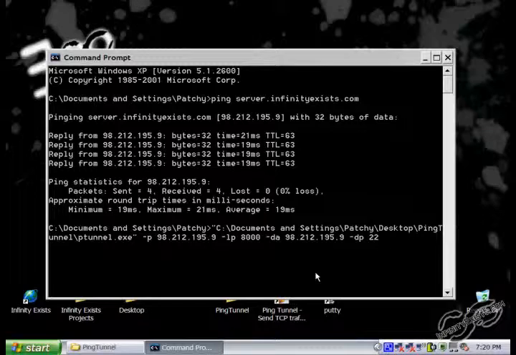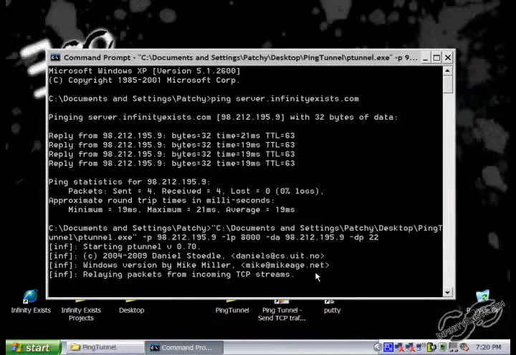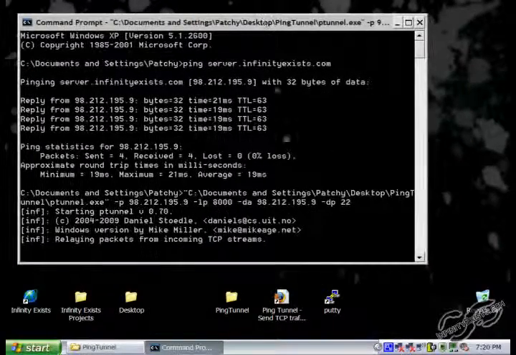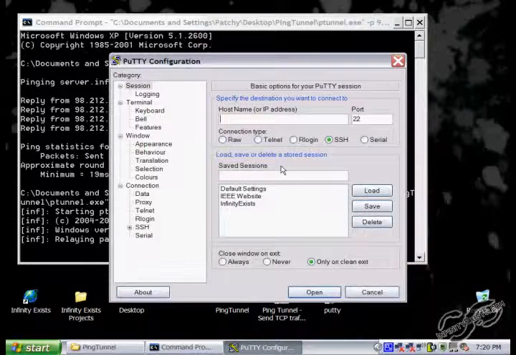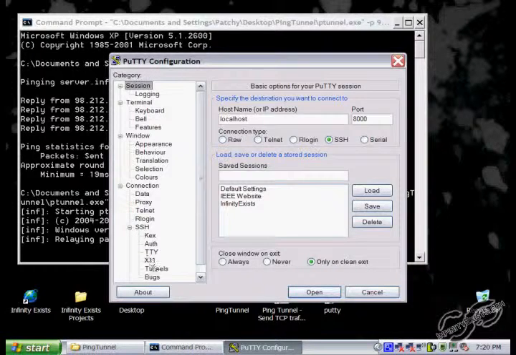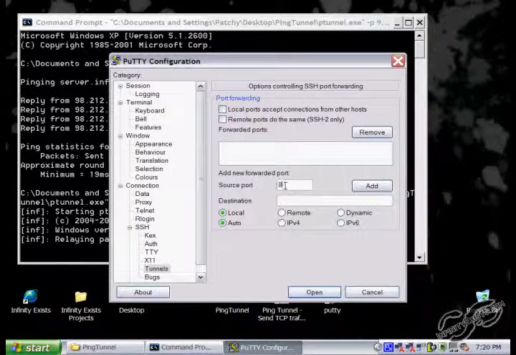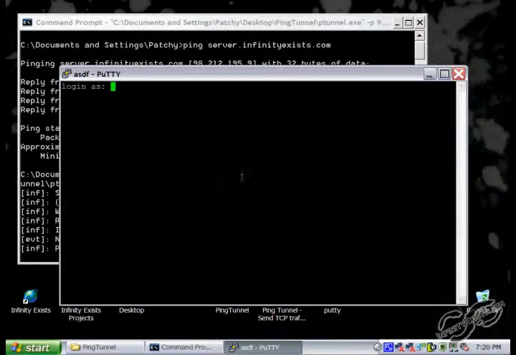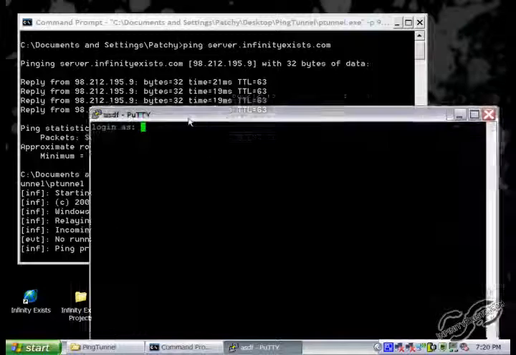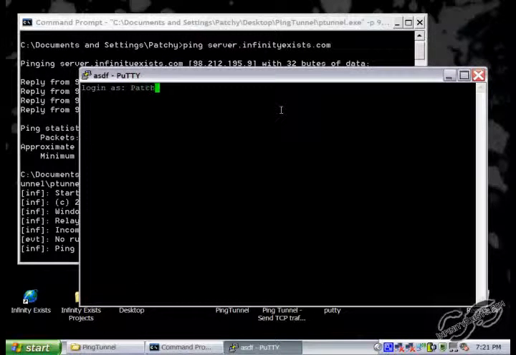So basically what the ping tunnel is doing is opening up a local port 8000, and any traffic that's directed to that port will be tunneled through the ping tunnel to the SSH server running on our server PC. And then we just push enter and the ping tunnel is set up. Now we can open up PuTTY, configure it to localhost, and point to port 8000. Then we'll start an SSH tunnel on port 8001, and then we'll log into the SSH server here.